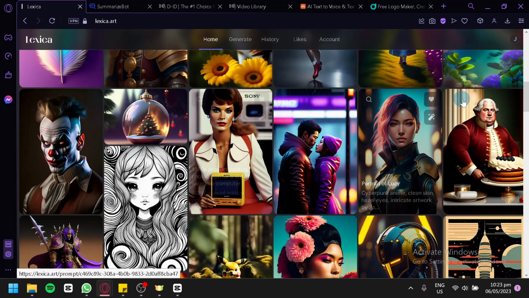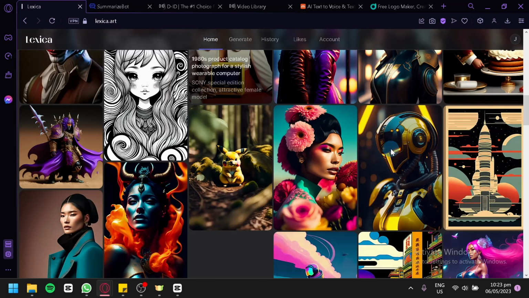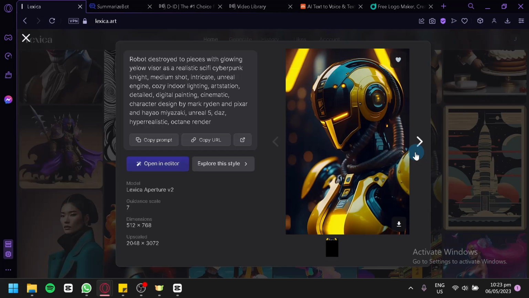If you happen to like an image that you saw over here, you can simply click on the specific image and you will be able to also copy the prompt over here. You could copy the URL. You can explore the specific style. You could also open this on the editor, and we could actually try this. I'm going to try this right now.